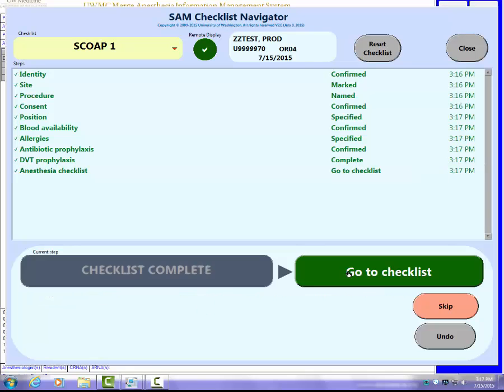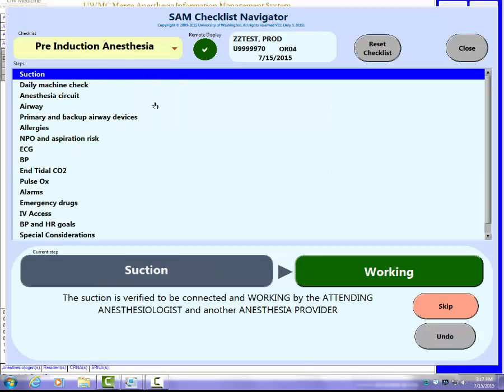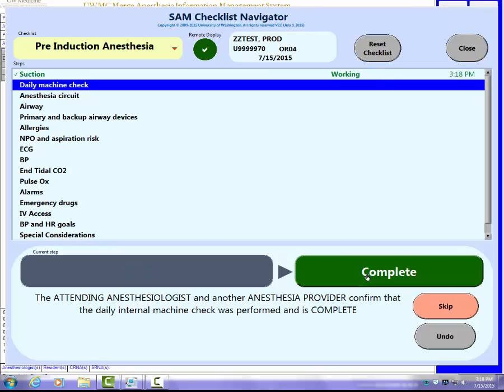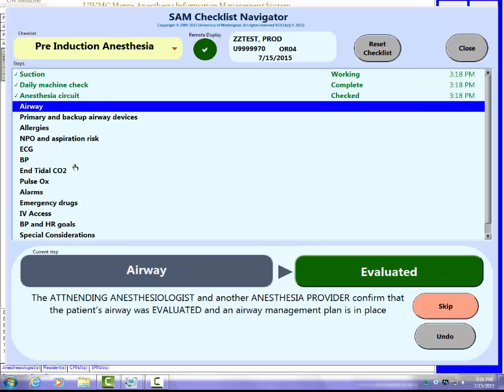Now we will click to go to checklist and select pre-induction anesthesia checklist. The suction is verified to be connected and working by the attending anesthesiologist and another anesthesia provider. We'll click working. The attending anesthesiologist and another anesthesia provider confirmed that the daily internal machine check was performed and is complete. We'll click complete. The attending anesthesiologist and another anesthesia provider confirmed that the anesthesia breathing circuit is present and has been manually checked for proper operation. We'll click check.